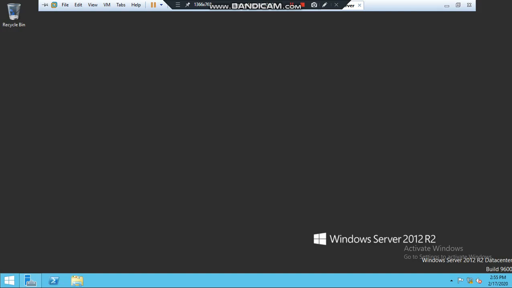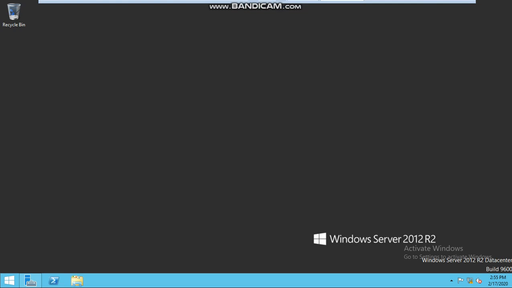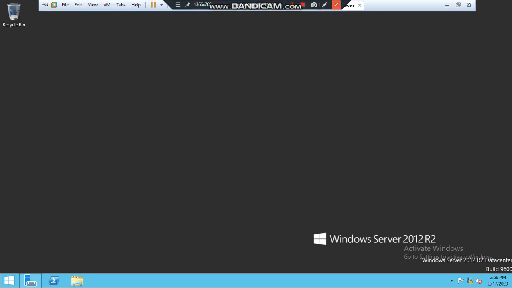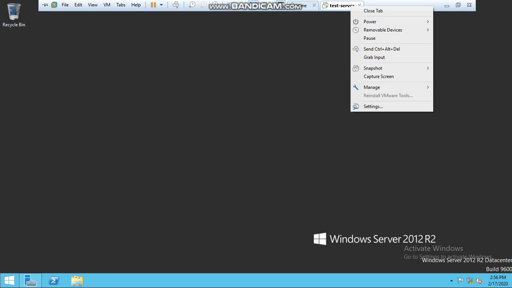Now I'm going to upgrade 2012 R2 into Server 2016. So let me show you that. So now this is my Server 2012 R2 which I already installed. Let's upgrade this server into Server 2016. For that, our first step has to be to attach the 2016 ISO file in our VM.